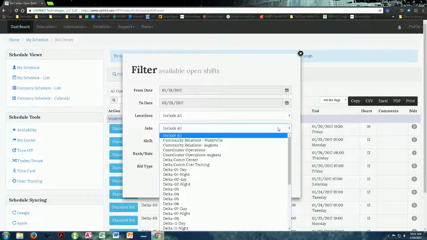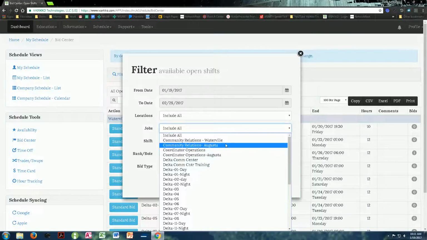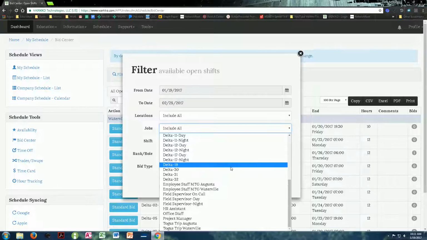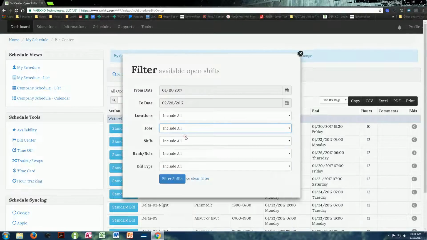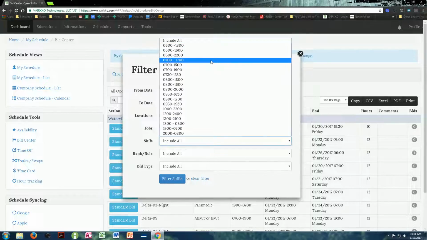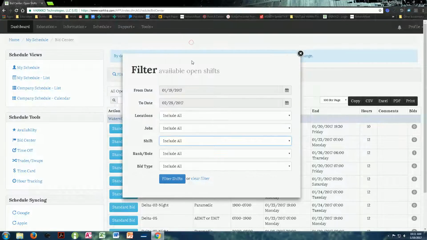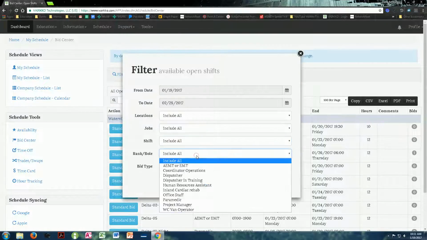Jobs, if you want to look at specific jobs. Now, you can only look at one at a time. All right, so just keep that in mind when you decide to check this. But it's community relations. It's every single job we have in the company. All right, so I just leave it as Include All. It's just easier. All right. Shifts, if you want a specific time frame to look at, you can look at the specific time frame. Again, I would just leave that in Include All.